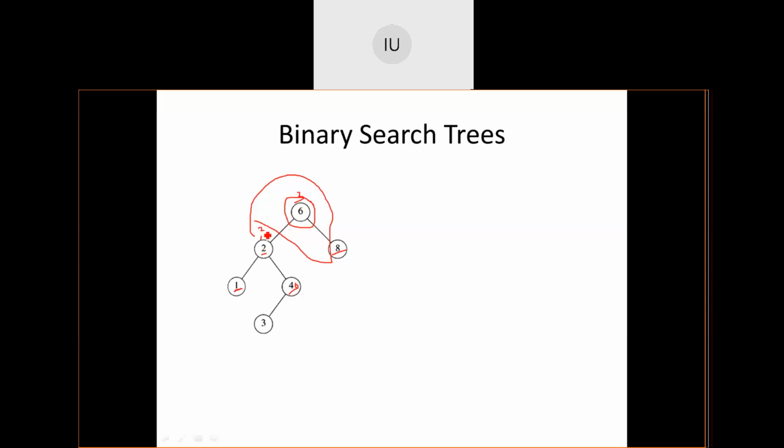Now 3 gets compared with 2. 3 is greater than 2, so it goes into the right subtree. Now 3 is compared against 4. 3 is less than 4, so it goes into the left subtree. This is how the insertion will be done. So it is a proper binary search tree. Next, tell me whether it is a binary search tree or not.